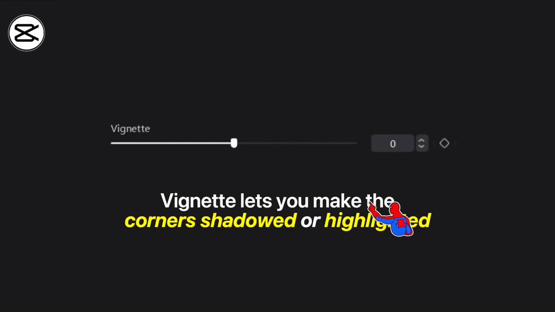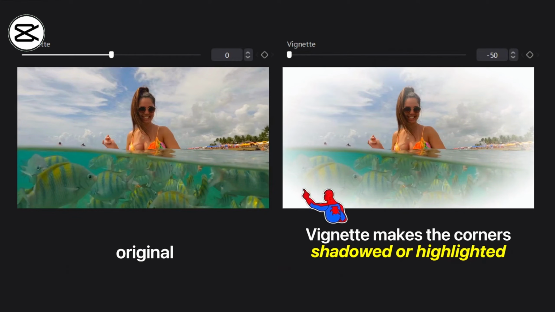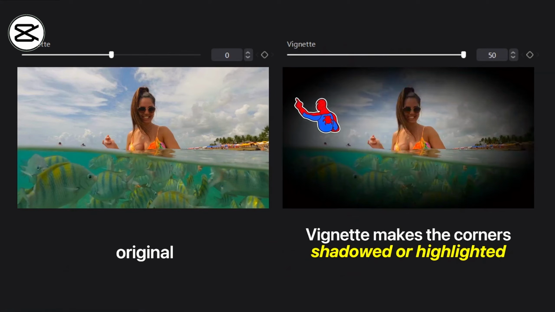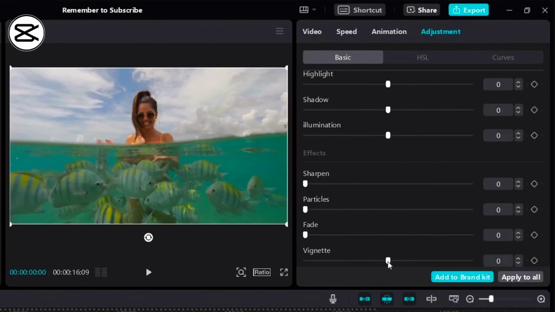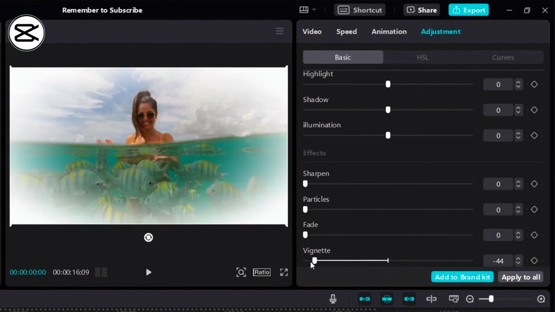So vignette lets you make the corners either shadowed or highlighted. So if you lower the vignette like this, it's going to make the corners white or highlighted. And if you increase the vignette, it's going to make the corners shadowed, just like this. So let me show you real quick. As you can see, as I lower the vignette, the more I lower it, the more the corners will be highlighted, just like this.